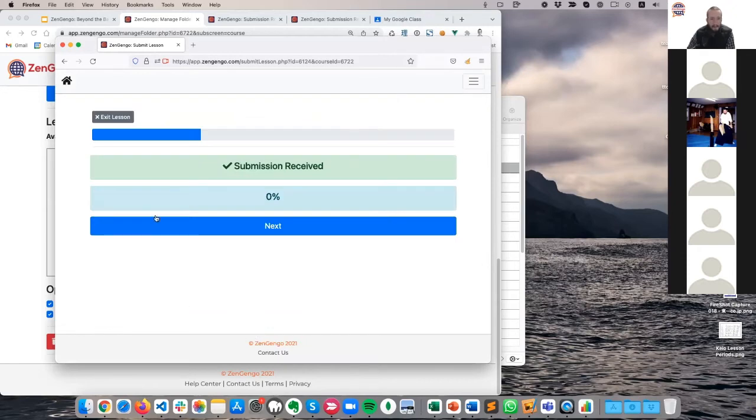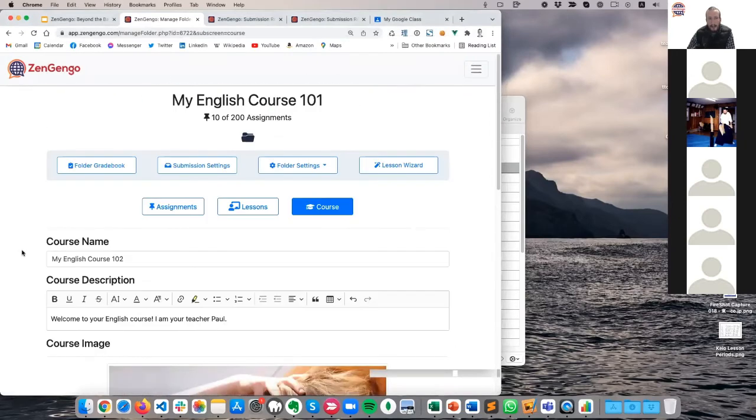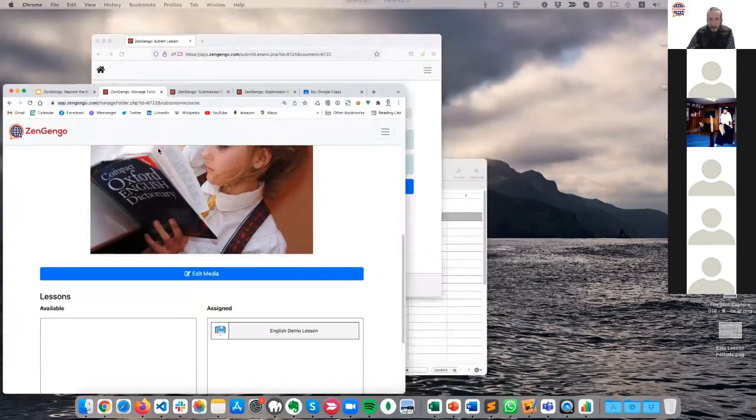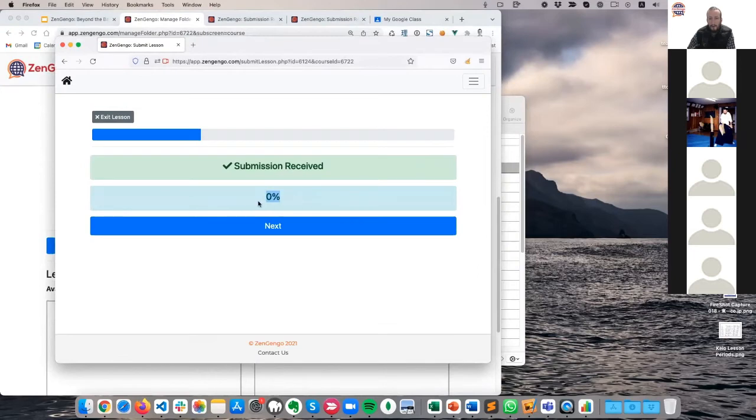I'm going to submit. Now, the reason I've got 0 for a score here is because there was no transcript required for the video. We can only calculate a score if the student writes a transcript, and that is configured when you create the assignment. So when you create your video recording assignment, there's an option for the students to do a transcript. And if you check that option on, then the score will be calculated from the transcript.